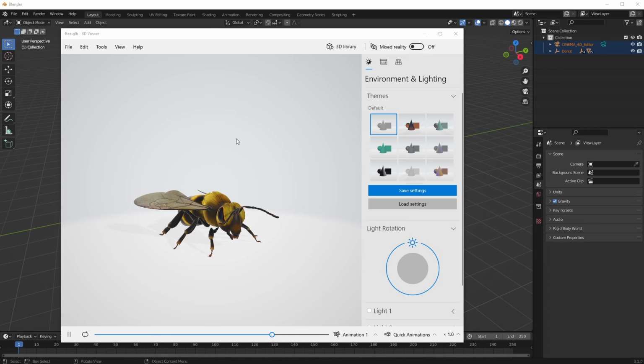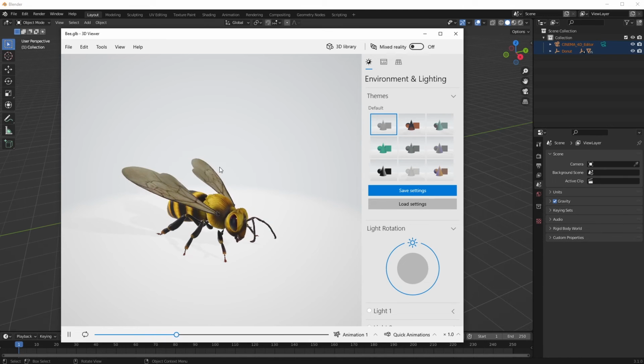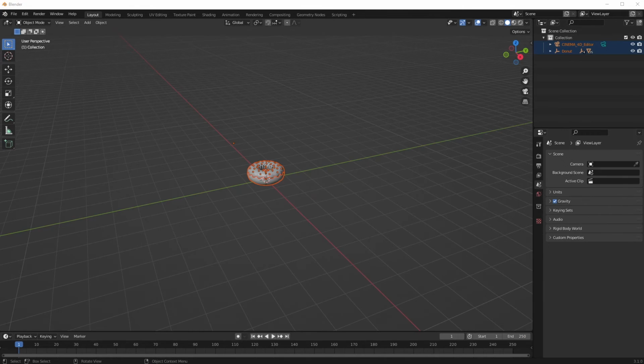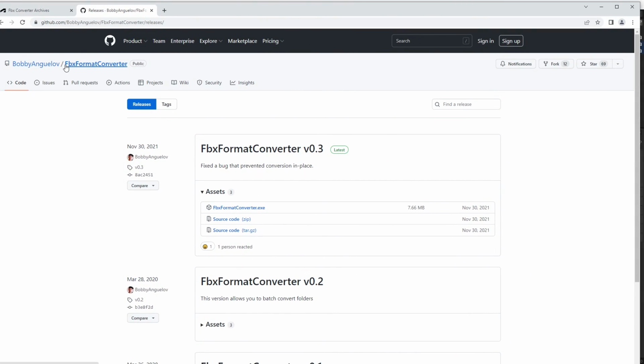If you're on a Windows machine, there's also this program standardly on Windows 10 and higher called 3D Viewer. If you open your file in that, you can actually export the FBX file as a GLB file, like this B is right here, and Blender should be able to open that. Another thing I found is this FBX format converter on GitHub that also works. So I definitely check that out.